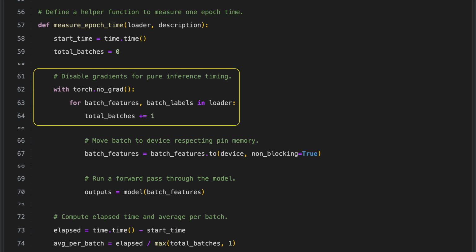We begin by turning off gradient calculations, which is useful during inference because it saves memory and computation when we are not training the model. Within this setting, we loop over each batch of features and labels from the data loader. For every batch processed, we increase a counter that tracks how many batches have been handled. This loop is used to measure how long it takes to run through all batches in the data loader, using inference only, without performing any training updates.